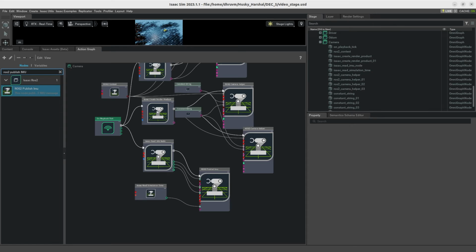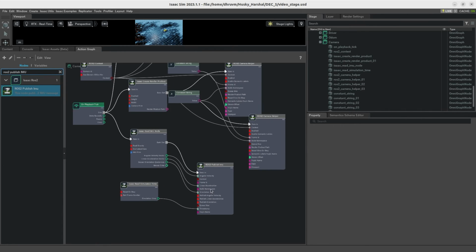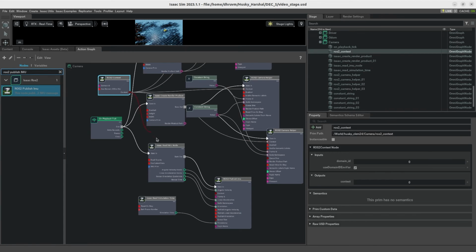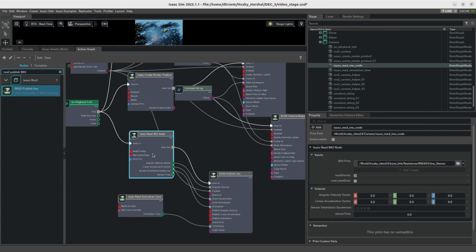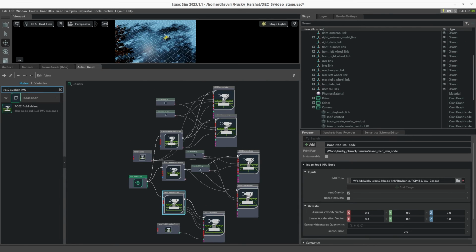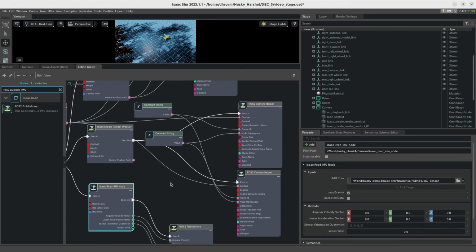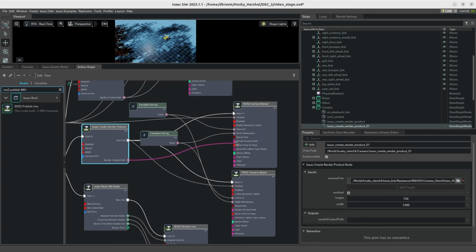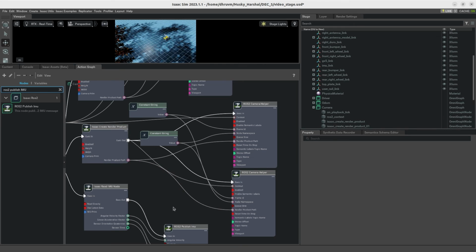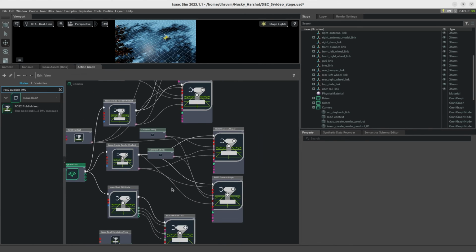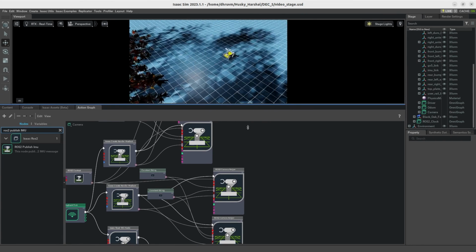Let's see. Oh, context. I'm missing a context. There we go. I don't need frame ID and node namespace for this one. Node is correct. Oh wait, the render product path is not connected. Let me connect that. So that goes there. This goes here. I think this is it. So save. Minimize.